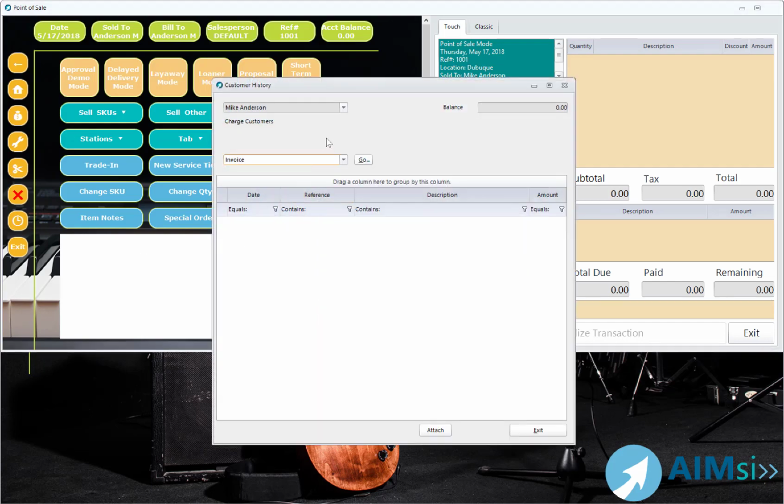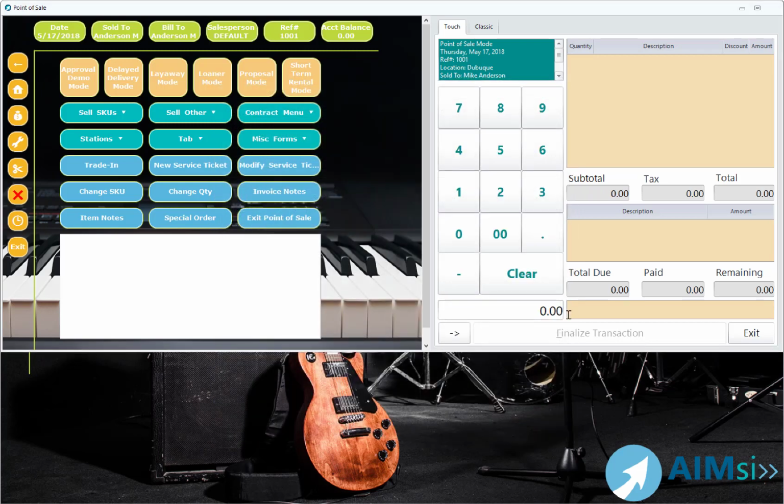So if I click on that, it brings up all the history for this customer. So I could see past invoices, contact management, all the different history options that you can see through customer history. Off to the right, our cursor defaults in that box in the lower right hand side, and this is where you would start scanning your items.